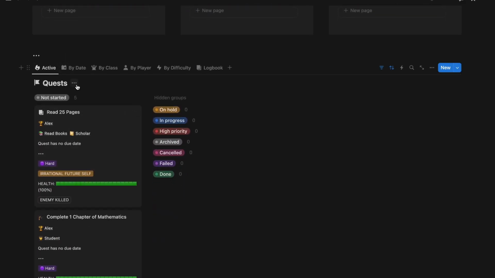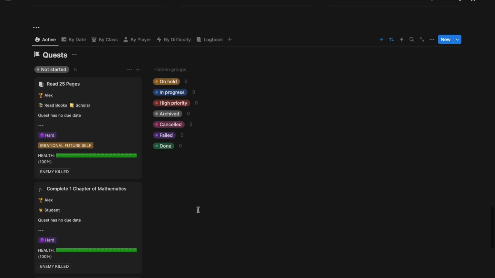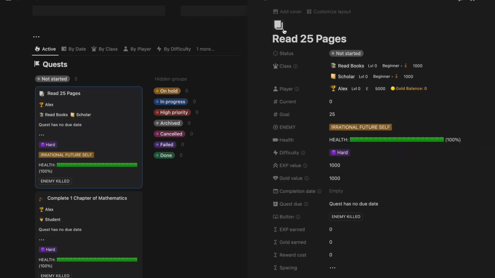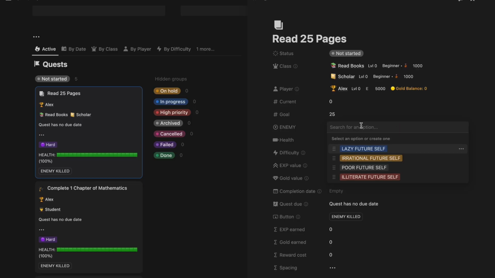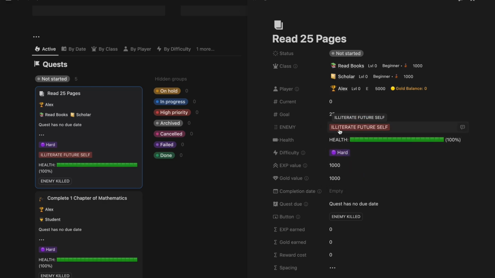Next up is this quest board over here. You'll be able to see all your quests here. Inside a quest, you can write its directions, add emoji, then your class, player. Also, I've added a new feature, which is enemy. You can select your enemy, like if you don't do this quest, where you will end up in the future. For example, for this quest, if I don't study, I'll be illiterate for lifetime. So I'll select or create this option.